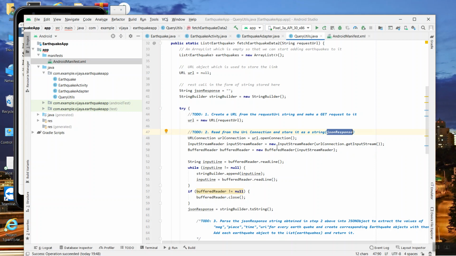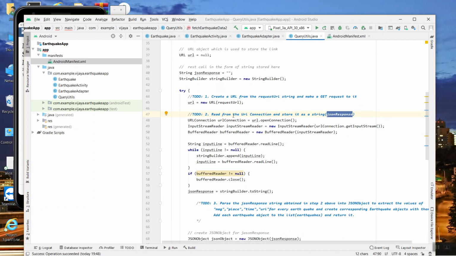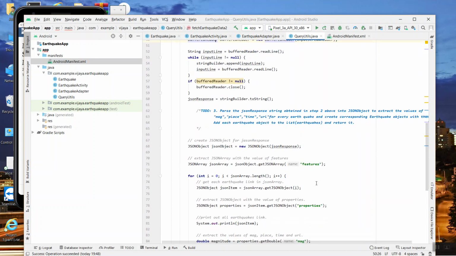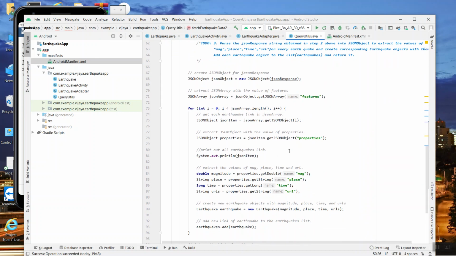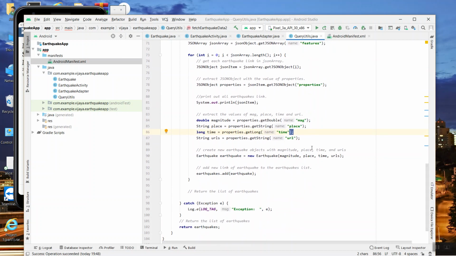Excuse the annoying noise in the background. Sorry about that. So that's why I came up with the JSON objects, from which we extract the rest of the information. Since we have the JSON objects, we could extract the magnitude, place, time, and URL information for every earthquake. And then we created instance properties to get back to our app easily.